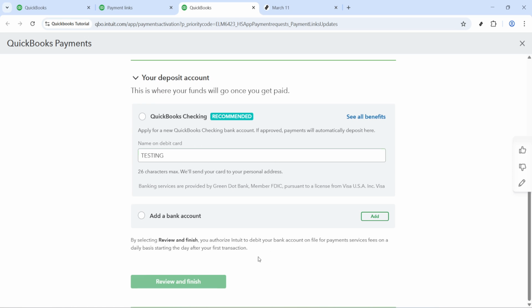That's the core setup. You found payment links, started the activation, reviewed your details, completed verification, and connected your deposit account. From here, your QuickBooks Online company is ready to generate secure payment links you can share by email, message, or however you communicate with customers, so they can pay instantly online.